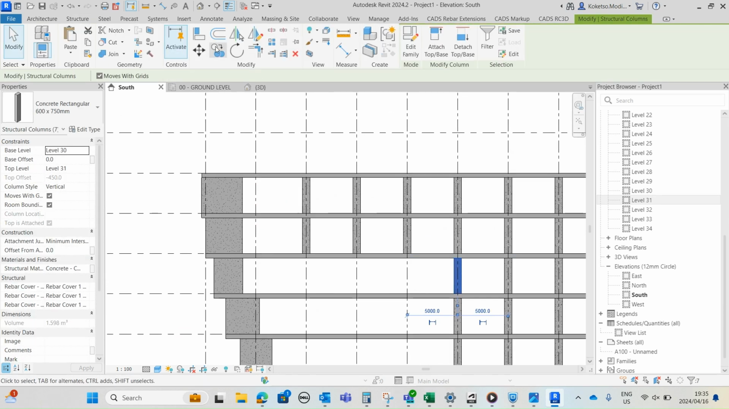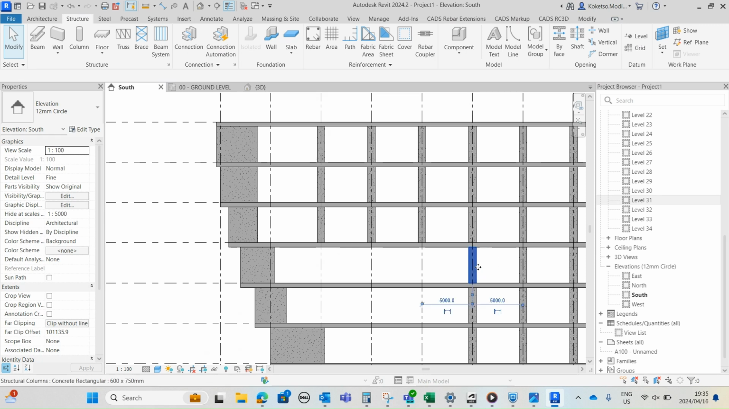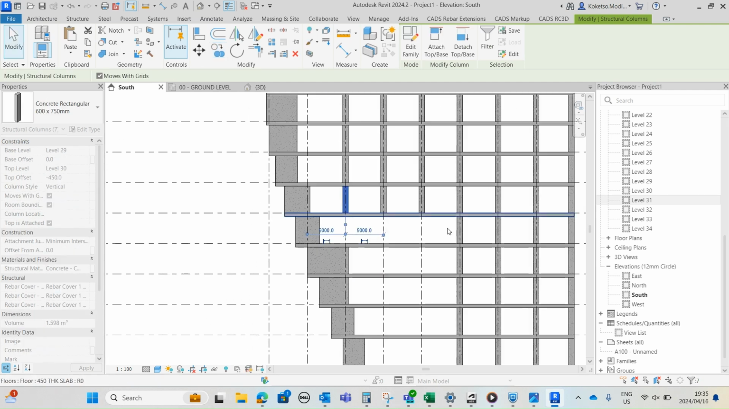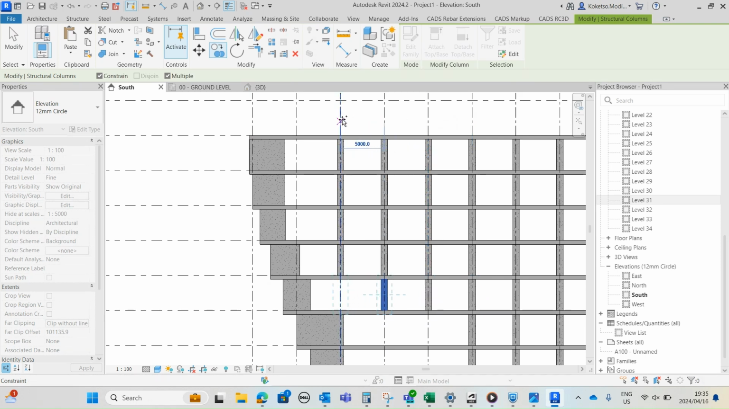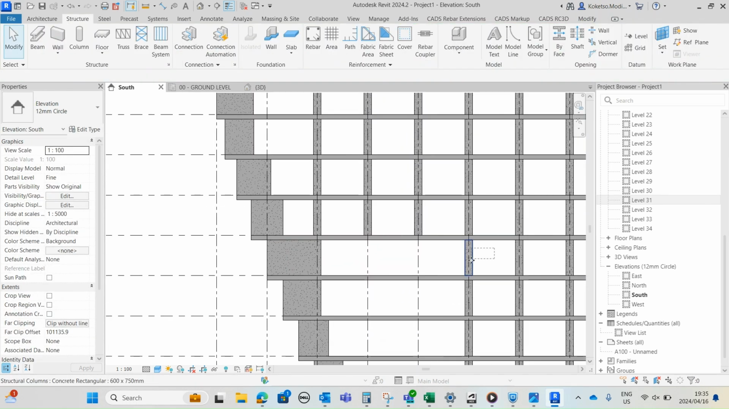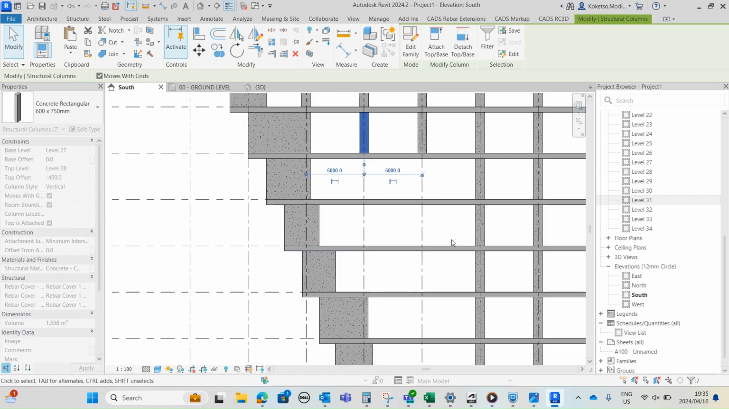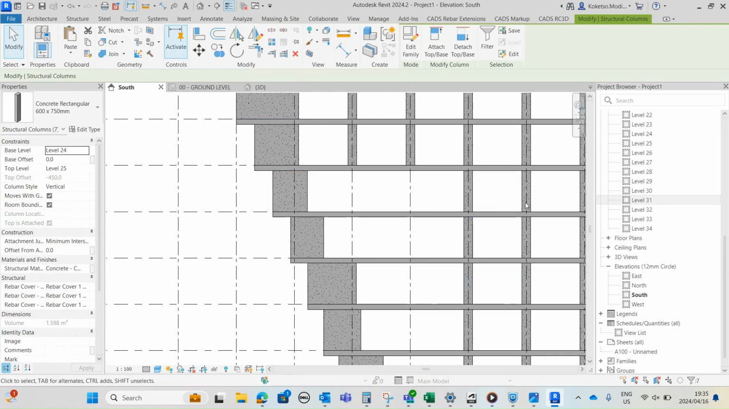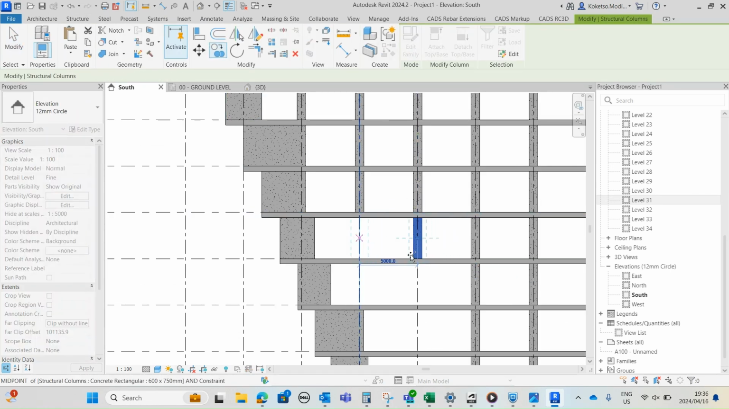Then I'm going to select these ones also and say copy. Then I'm going to say copy. Perfect. And then I'm going to also do it on this level. So I'm just going to copy them like this. Copy. Then I'm going to select these ones and say copy from this point to this point.